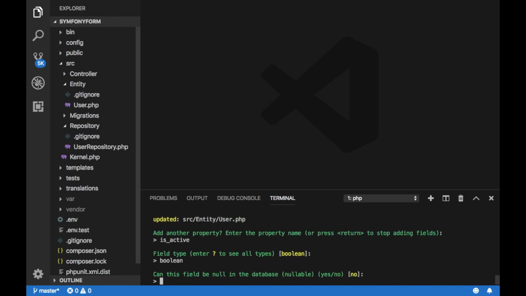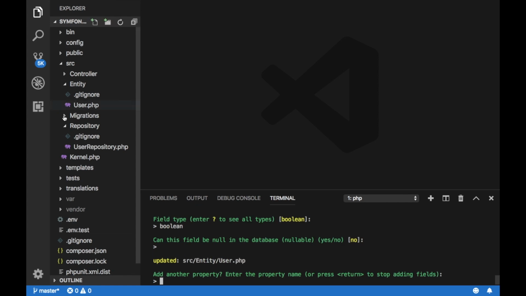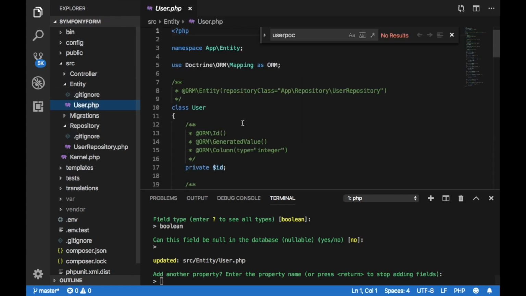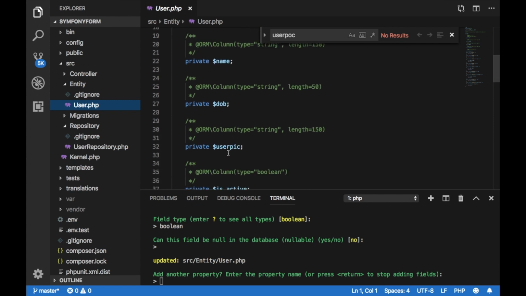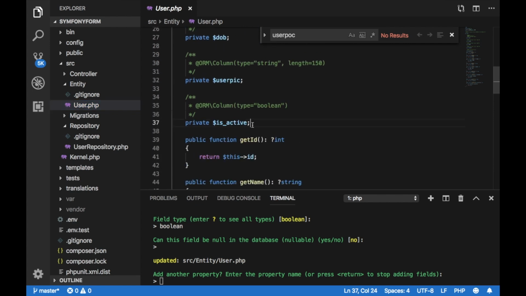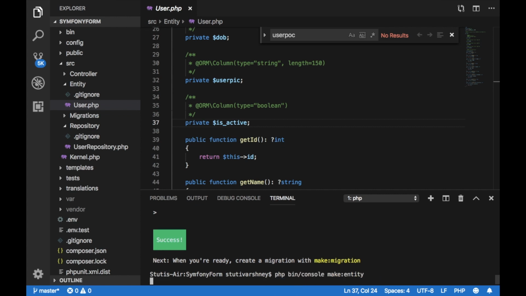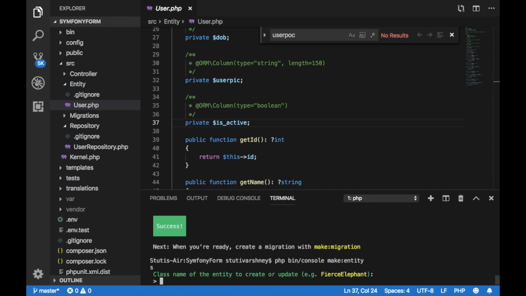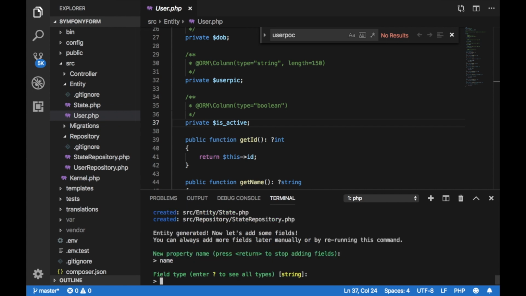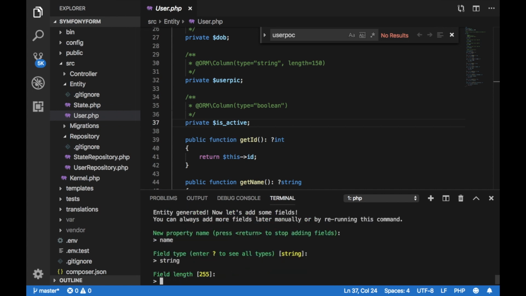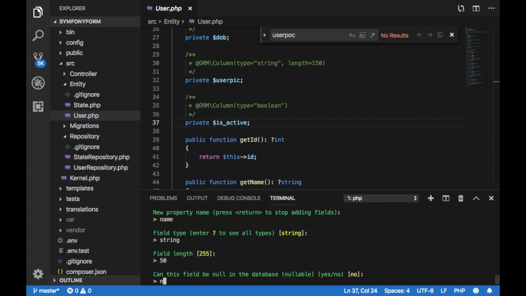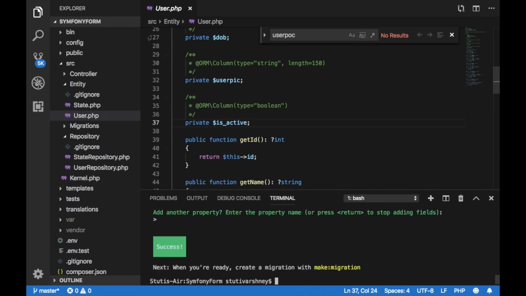This is boolean. Completing this, we need to create another entity, that is state, and then we will use it as a foreign key here. Name, string, and then enter. Now it's done.